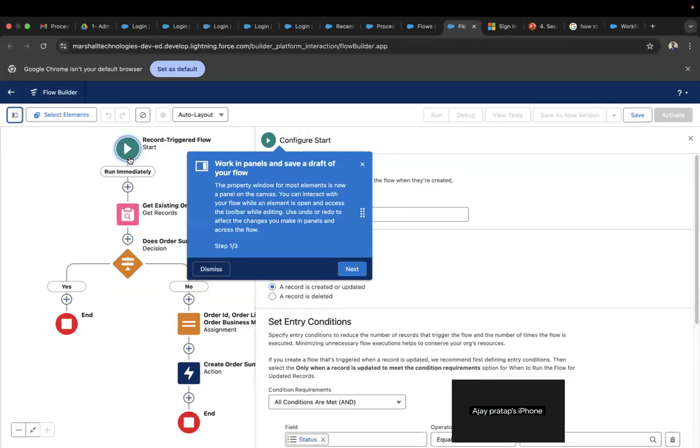Now, the second type of flow is called auto launched flows. These auto launched flows basically run in the background without taking any user input. From where can it be triggered? It can be triggered on any of the CRUD operations or on the click of a button. So it can basically execute based on certain events in Salesforce. Auto launch flows run on events.